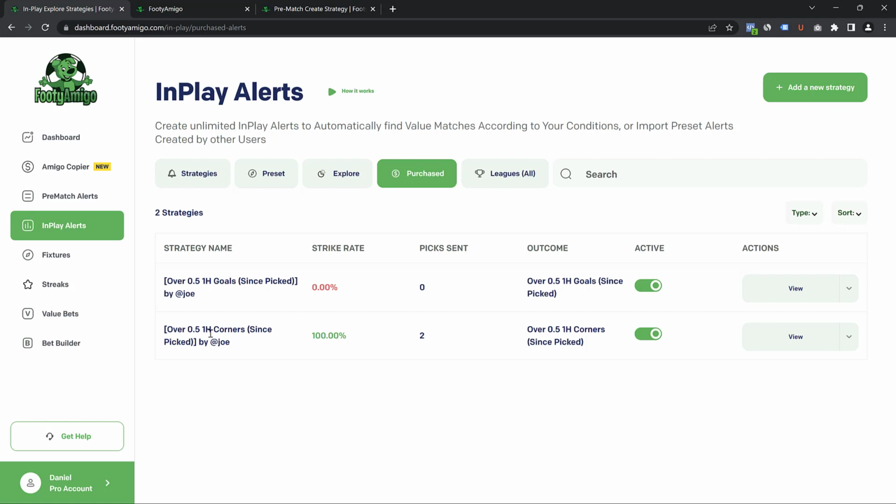As you can see, I actually bought a strategy from the same seller, and this was a first half corner strategy, and it has sent me 2 picks so far and has a 100% strike rate as of today. So the more picks you receive for the strategy, the strike rate is going to be updated based on the picks that have been sent to you.